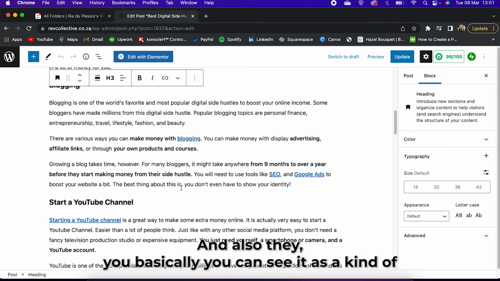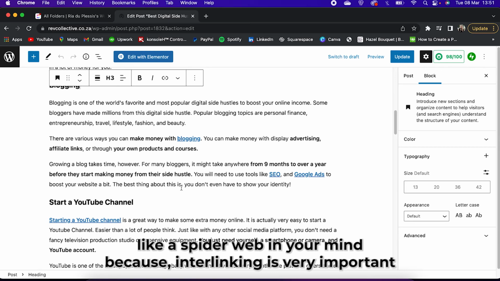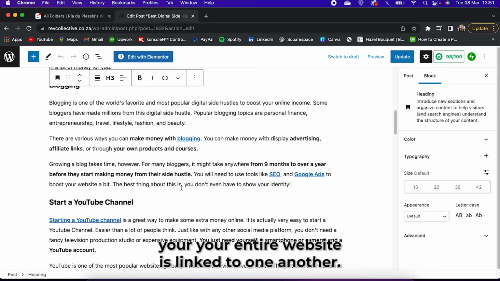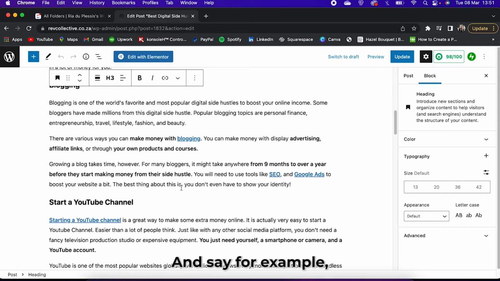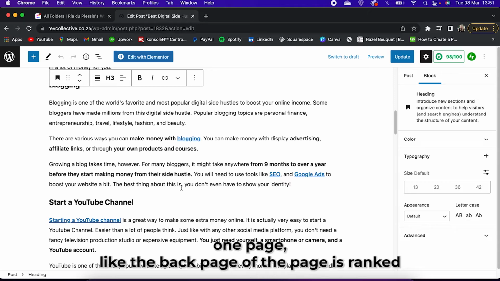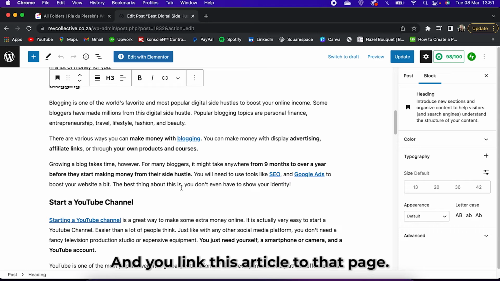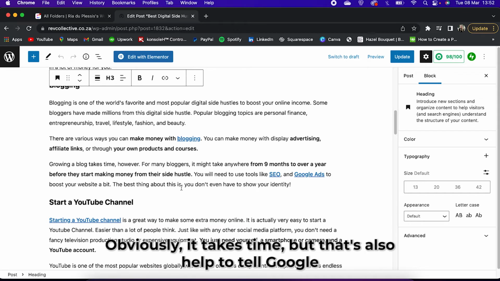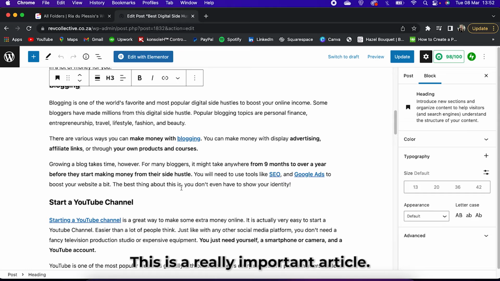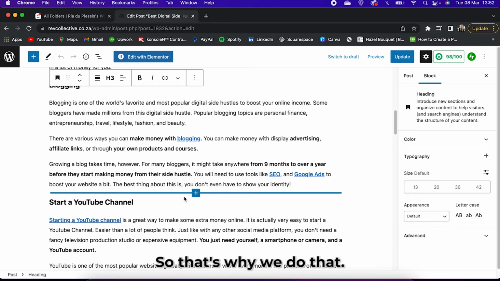And also you can see it as a kind of spider web in your mind, because internal linking is very important. Your entire website is linked to one another, and say for example one page like the about page or the home page is ranked really high on Google or in other search engines, and you link this article to that page, naturally this article will be ranked higher in a certain period of time. Obviously it takes time, but that will also help to tell Google this is a really important article. So that's why we do that.